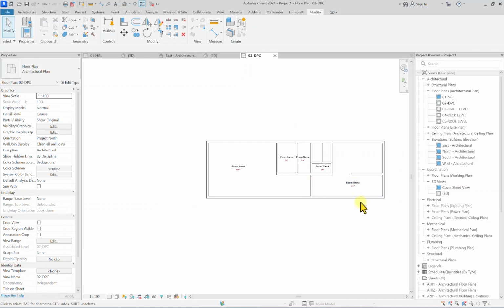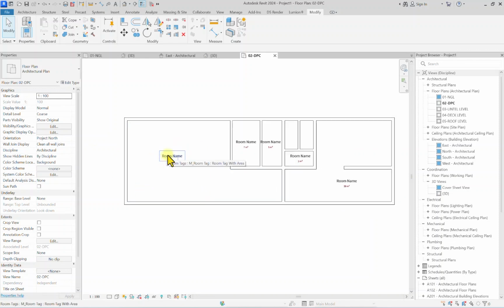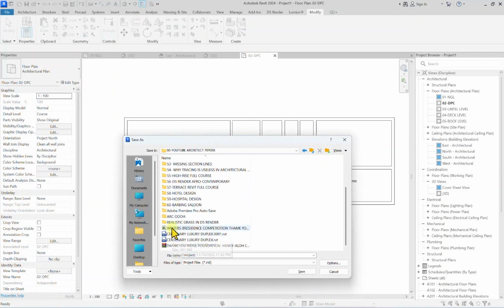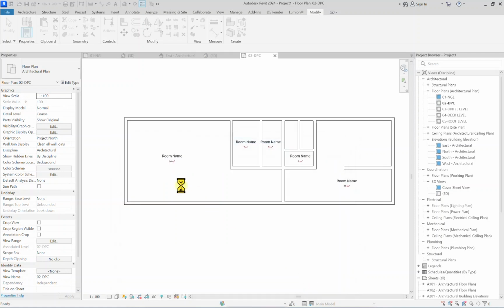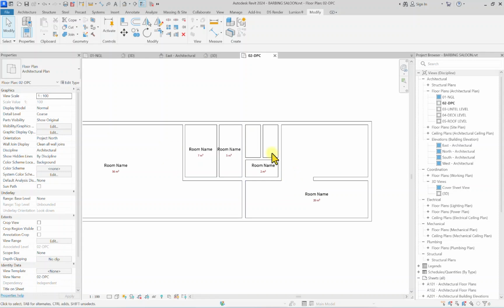So another key thing we forgot to do is to save this project. To do that, we're just going to hit Ctrl S, open the file location where we want to save it, and name this Barbing Saloon. Then I'm going to click on OK. Okay, so now I've saved this project.